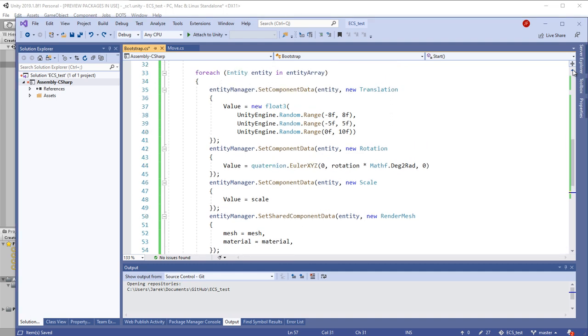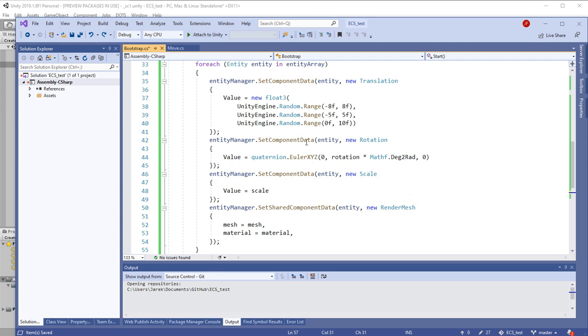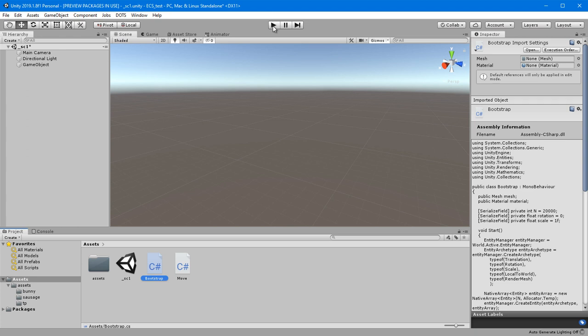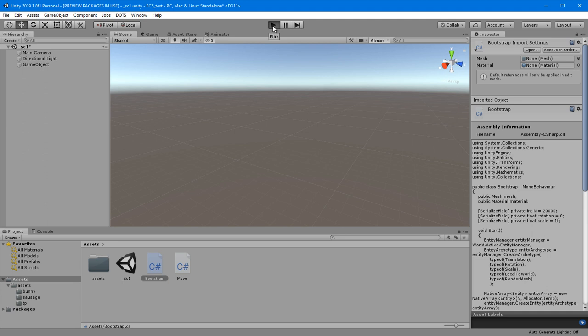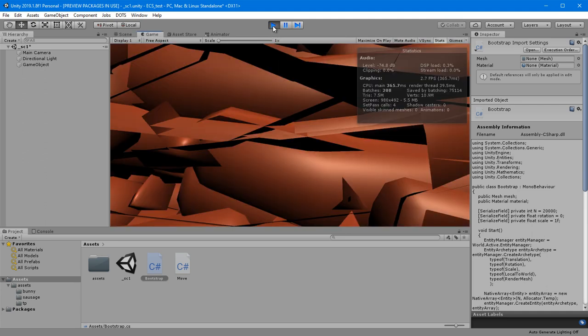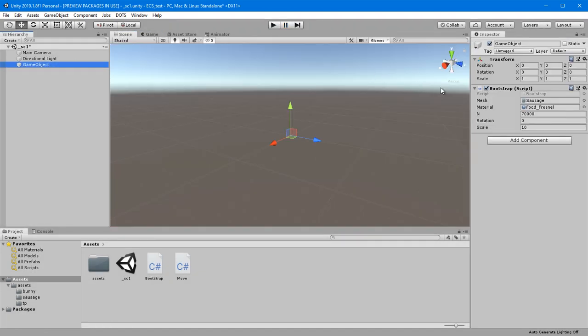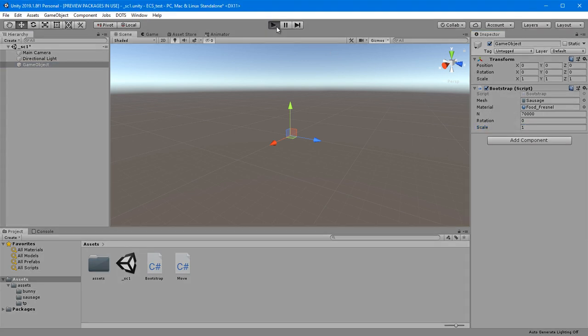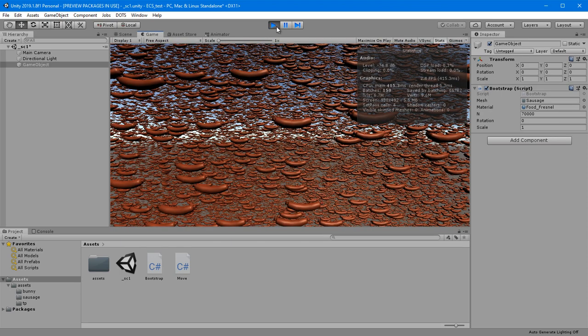As you can see, the entire initialization of our data components is now in one big for each iteration. We can now save the solution and switch to Unity. Press play. It takes some time to initialize all the entities. And oops, sorry, these sausages are way too large, so let's change the scaling to 1 and restart the program. Here it is, 20,000 flying sausages with quite a good FPS of 80.